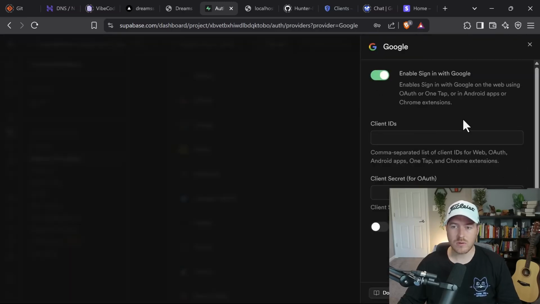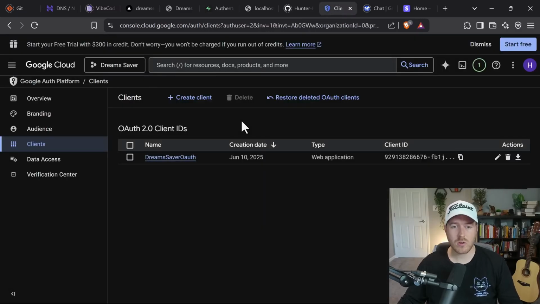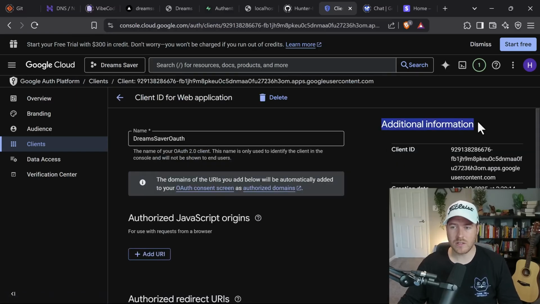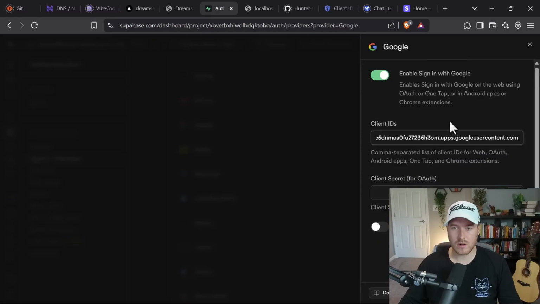Click enable with Google, and now we need to grab the client ID and secret that we had before. So back in our Google Cloud platform, we need to select the Dreamsaver OAuth that we created from the beginning. And inside of here, underneath additional information, we have the client ID, so we can copy this section here with Control C and paste it into our client IDs.